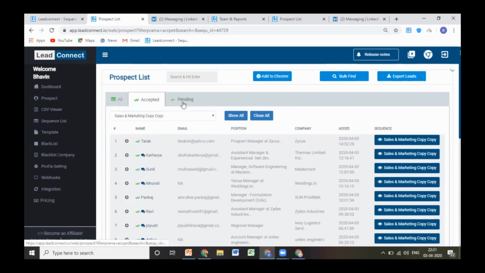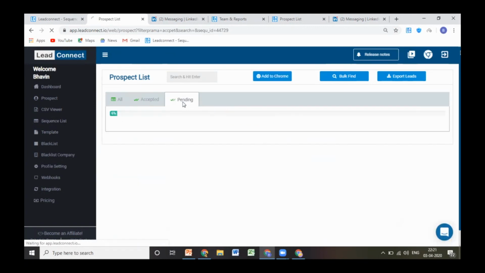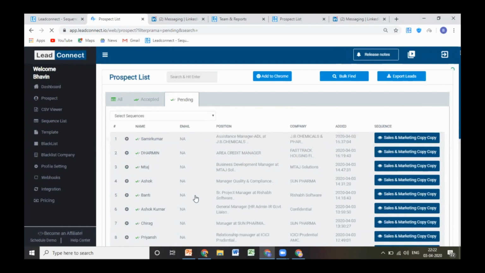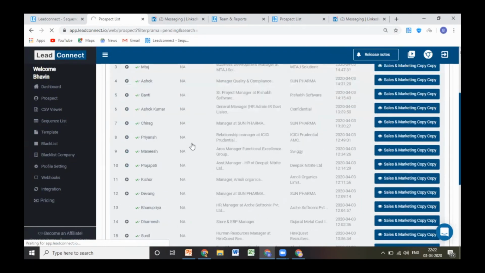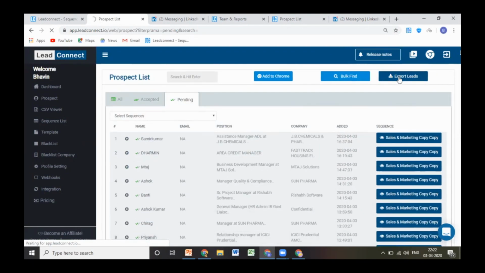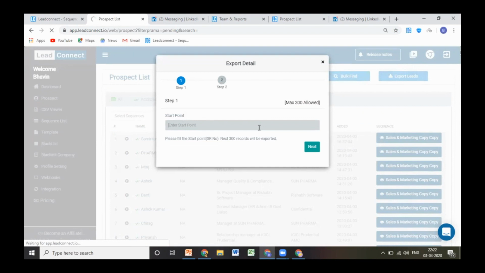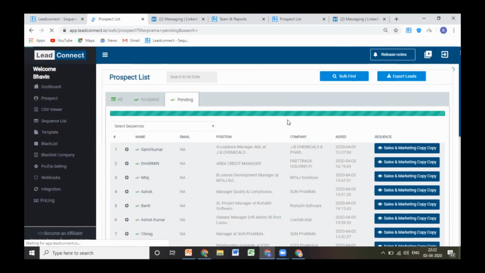The second part of the tool is pending. In pending, we are not able to get the email IDs, right? Because they have not accepted the connection request. In that case, you can use this functionality of email finder APIs: Find That Lead, Scrap, Hunter, Anymail Finder. You can use any of these API keys to get the email IDs of these profiles. And if you want to download all these details in an Excel sheet, just click on export lead and enter the starting point as 1.